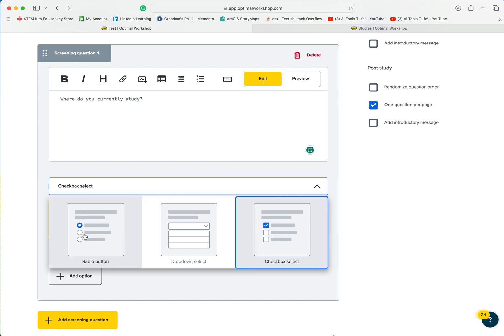And so as you know from your web studies, a radio button is like an either or, you can only choose one. A drop down select is basically a drop down. Checkboxes you would use if you wanted to be able to allow somebody to choose more than one answer. So let's choose the radio button.